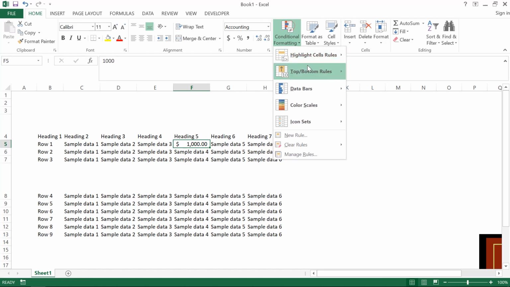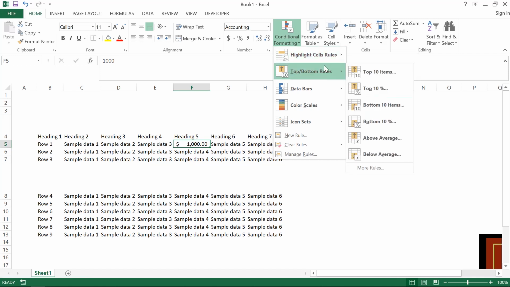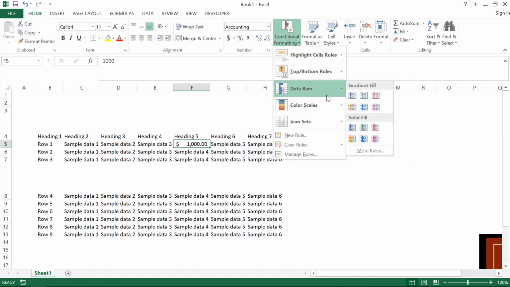Conditional formatting is basically for highlighting something in the data: greater than some value, less than some value, between, equal to, duplicate values. That is a very useful function. Top/bottom rules are again highlighting. Conditional formatting is entirely used for highlighting your values. Data bars, again, I'll make a different video for conditional formatting.